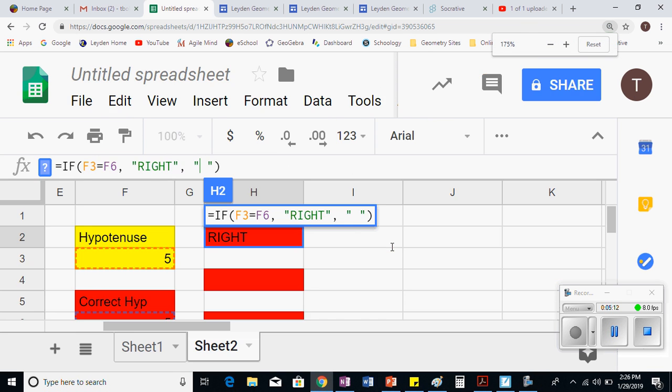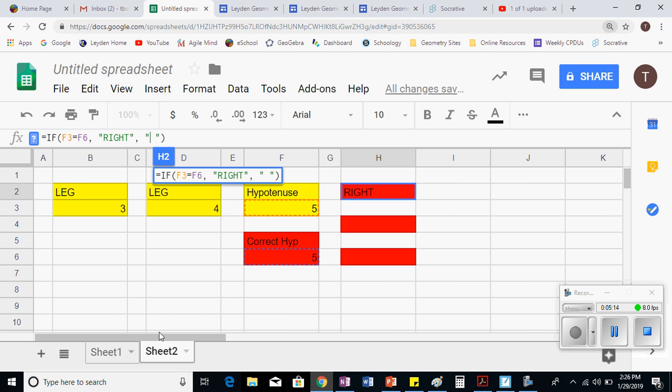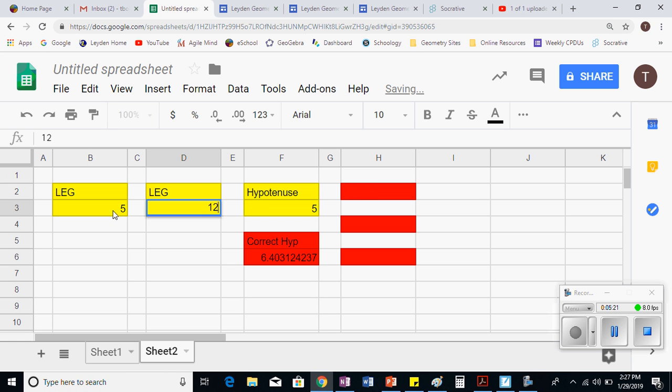So that way, when I type in the correct number here, like say it's 5, 12, and the hypotenuse is supposed to be 13, if there's a 13 here, it says right. But if those two numbers don't match, it just prints a blank space.